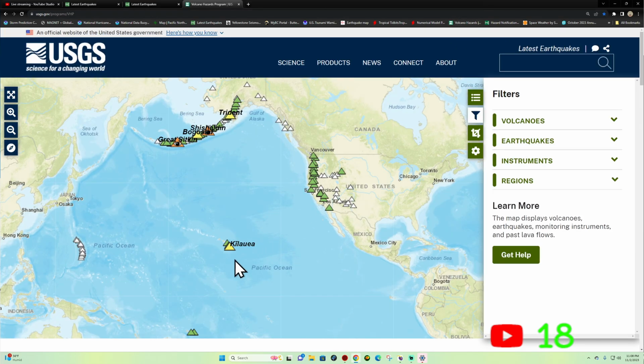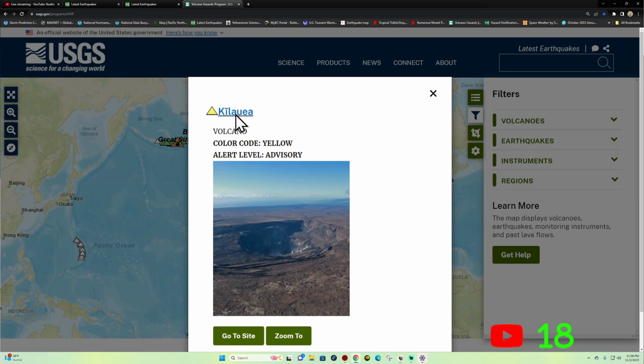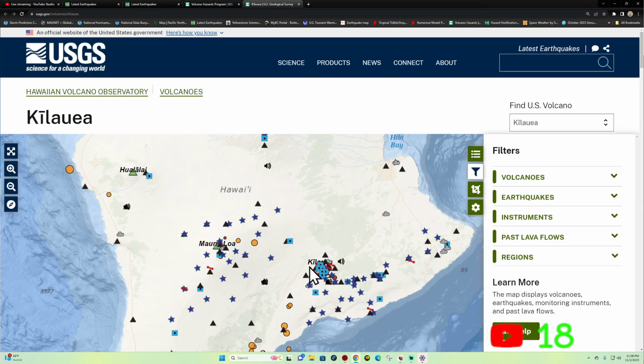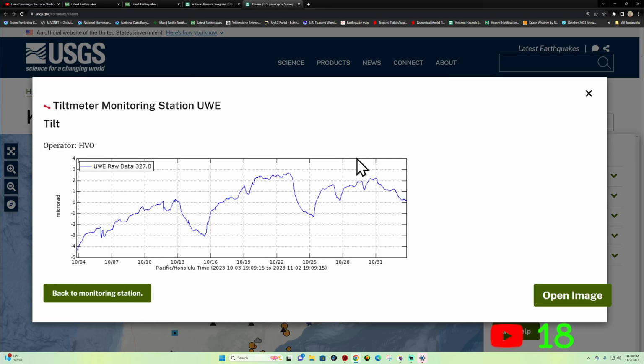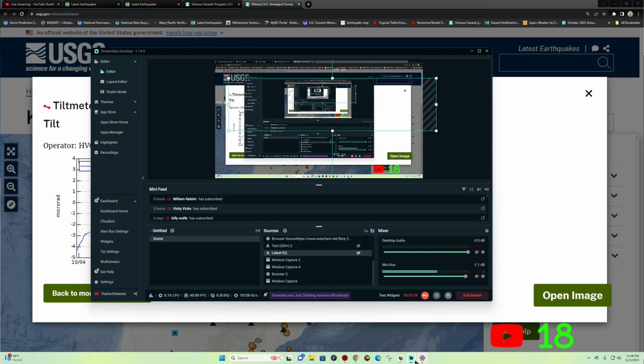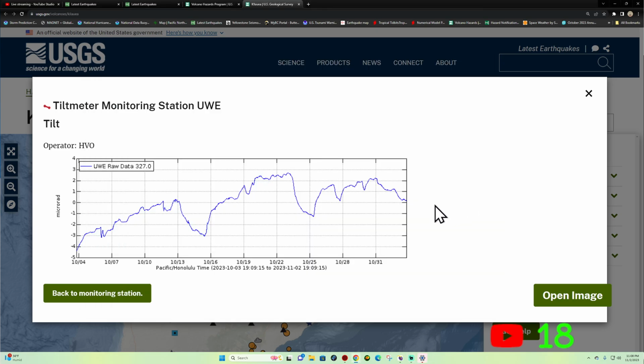I'm going to go over here and double check this real quick. See what's going on here with the graphs for this volcano. Still seeing that downtrend. Now, let's see here. Yeah, looks like we're not going back up. This is the inflation chart here. Still showing that downward momentum at the summit area of Kilauea volcano, unfortunately.